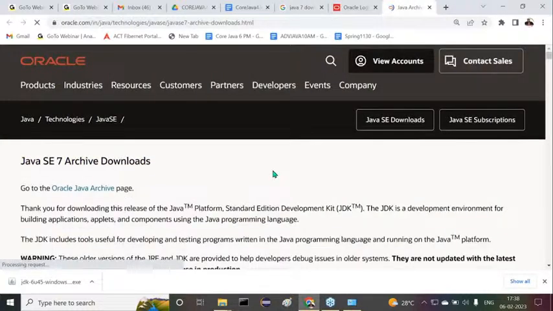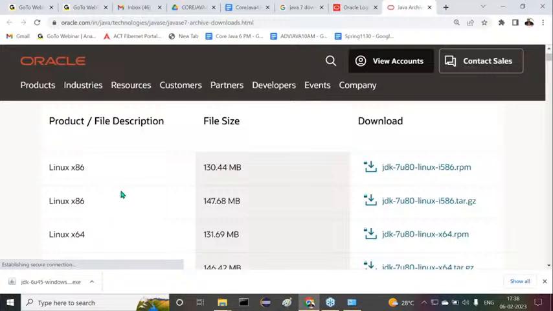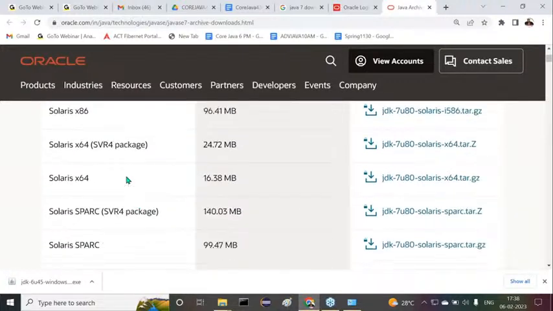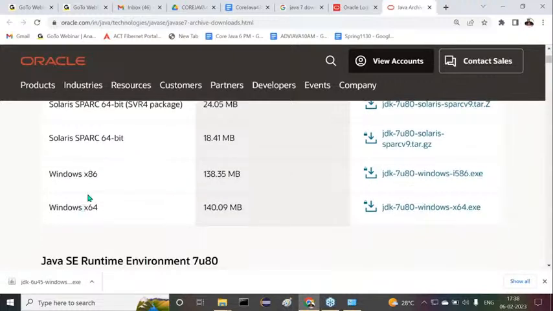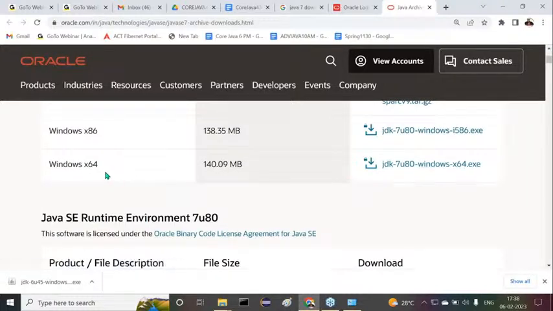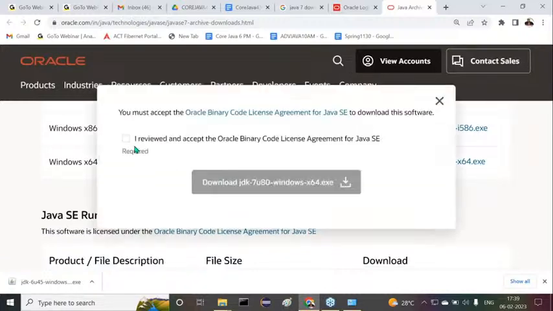Right, so now let us scroll down. Again here we have to check the operating system. Scroll down to where we get Windows. Here we are getting Windows x64, JDK 7 U80. U80 means update 80. Now click on this. Now select this one, and click on download.